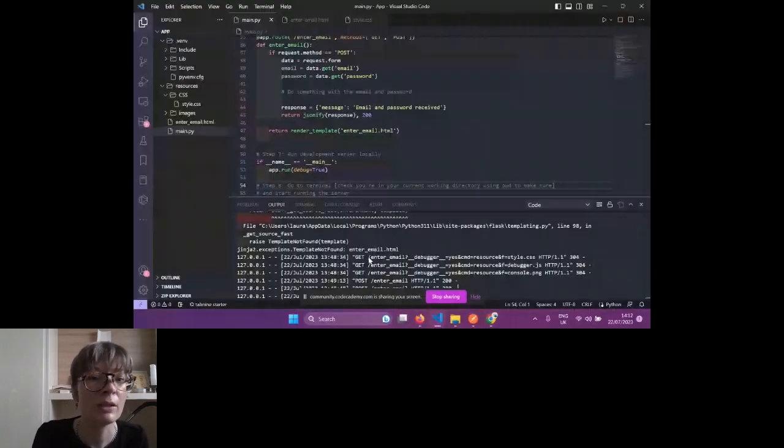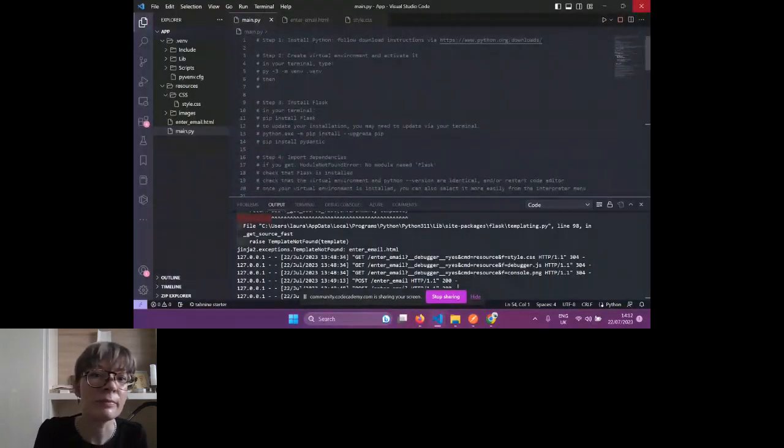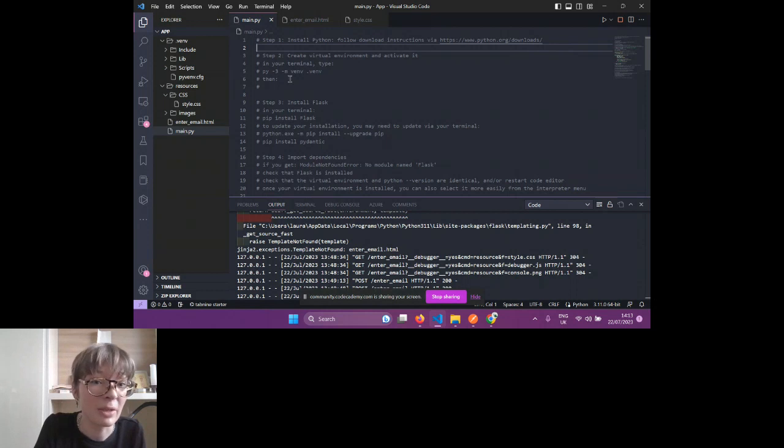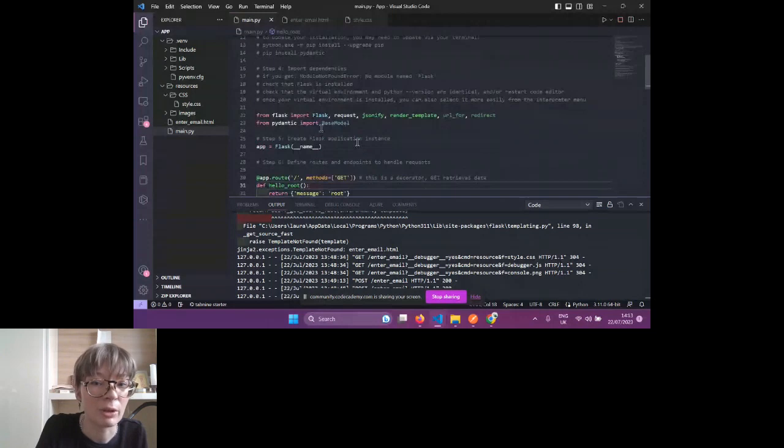Okay, so let's just go into VS Code. So the first thing, if you want to get started, is I guess you need to install Python via the Python website. And then the next thing you can do is have a virtual environment, and then install Flask. And then you can import libraries and dependencies like Flask, request, jsonify, render_template, that kind of thing. And the next thing you do is you instantiate your app, like so.